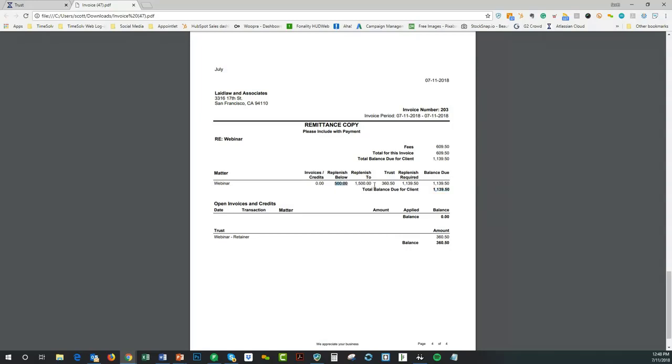Our requirement was $500. The trust is now at $360. We need to get it back up to $1,500. So now our client owes us $1,139.50 to replenish the trust, and that's on the remittance copy here that they need to include with their payment. Total balance due for the client. Okay, so that's an easy way to make sure that you don't have to do any extra work to get money replenished for a trust account.